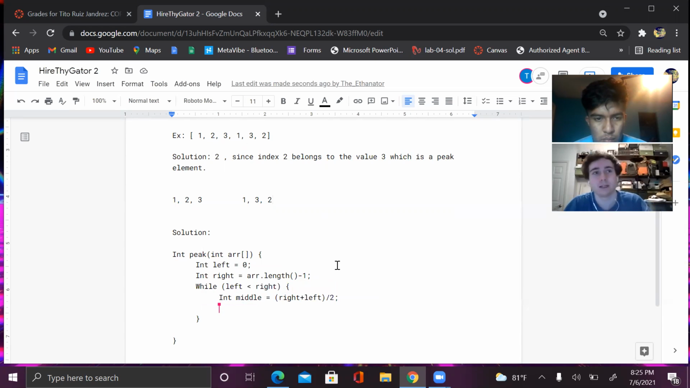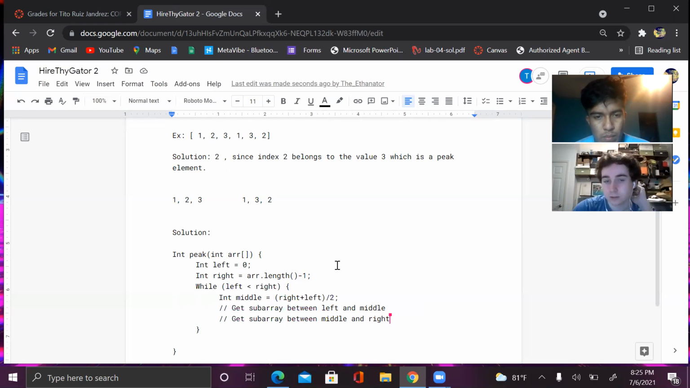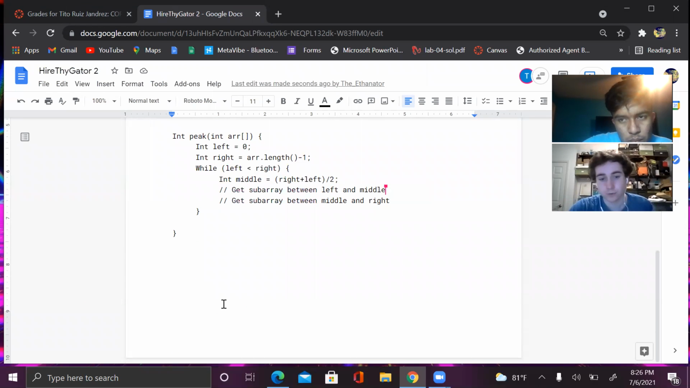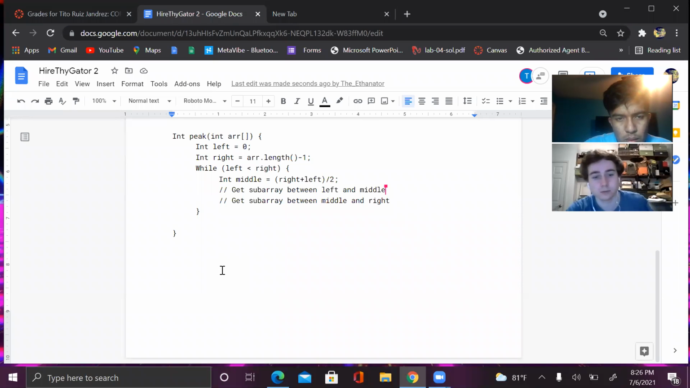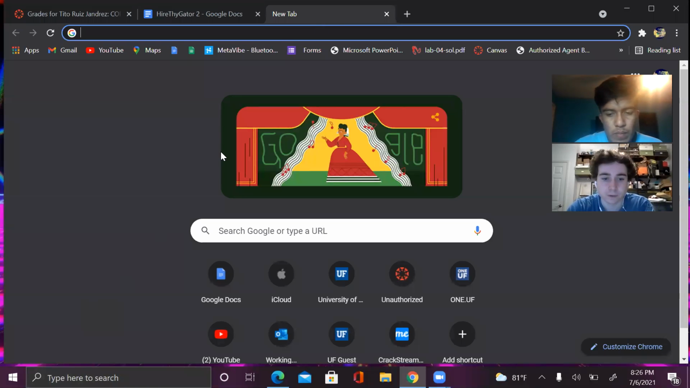Just trying to think here. I would like to get the subarray between left and middle first, and then second between middle and right. I'm trying to think if I need to actually create a new array to do that, or if I can just perform the operations without formally creating that array. I think maybe I don't need to. Let's try.